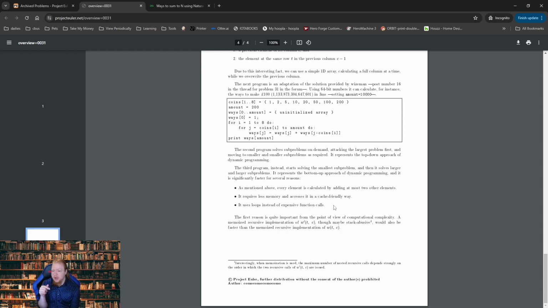So it turns out my "let's not make this a whole function" was kind of on the correct track. But also, that's trivial. In our code, it was call a function once versus call a function 0 times, so very trivial difference. The first reason is quite important from the point of view of computational complexity.